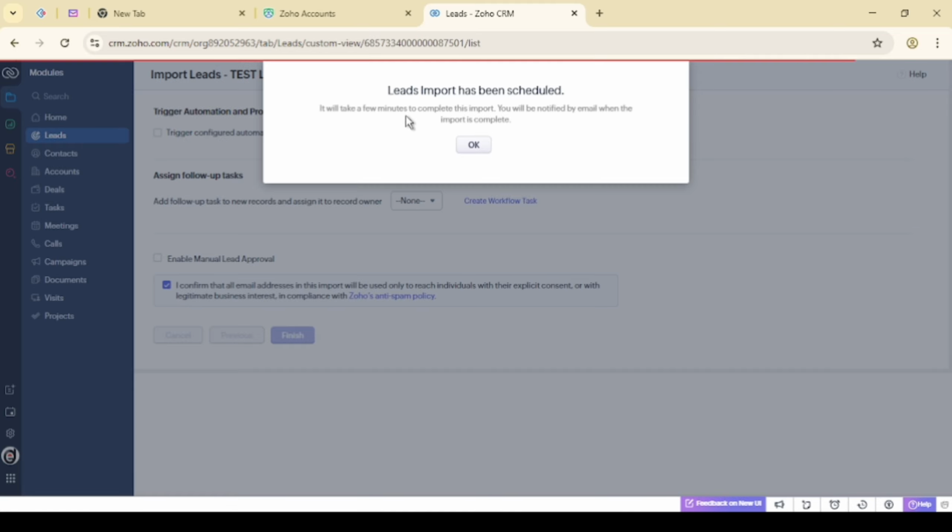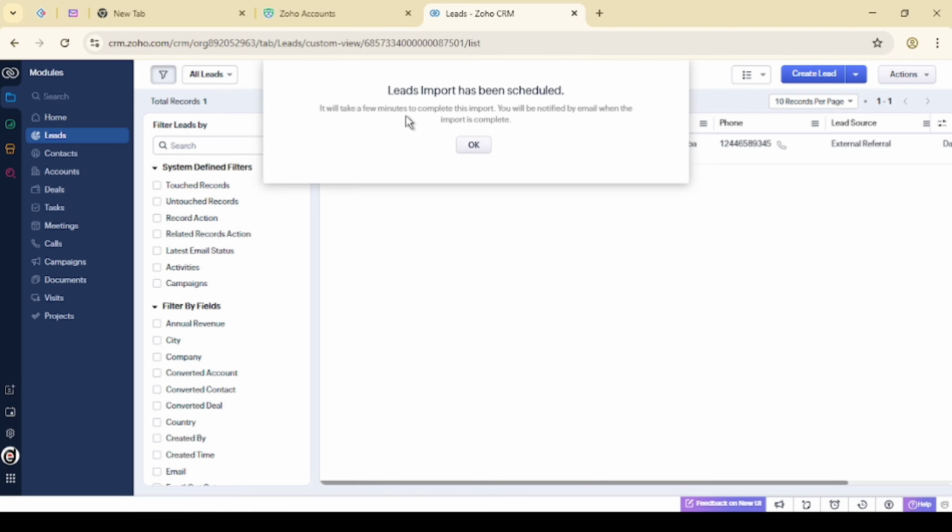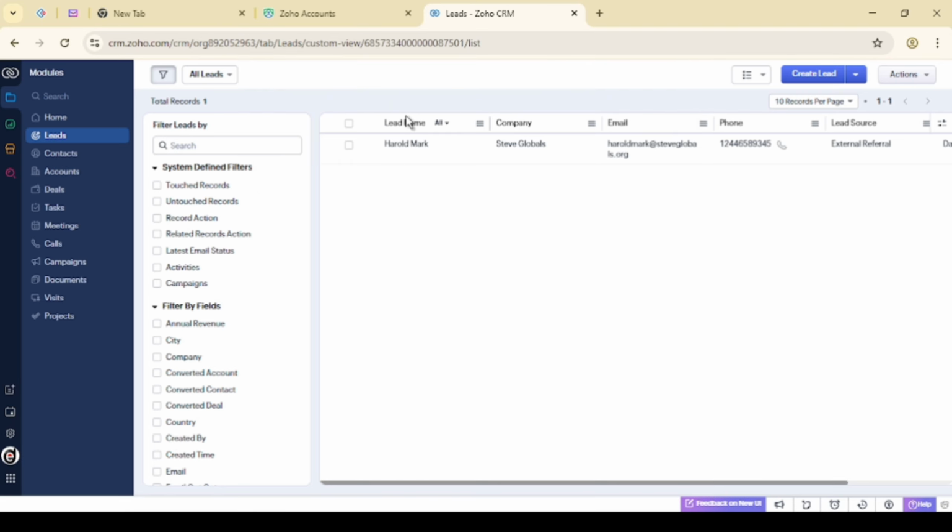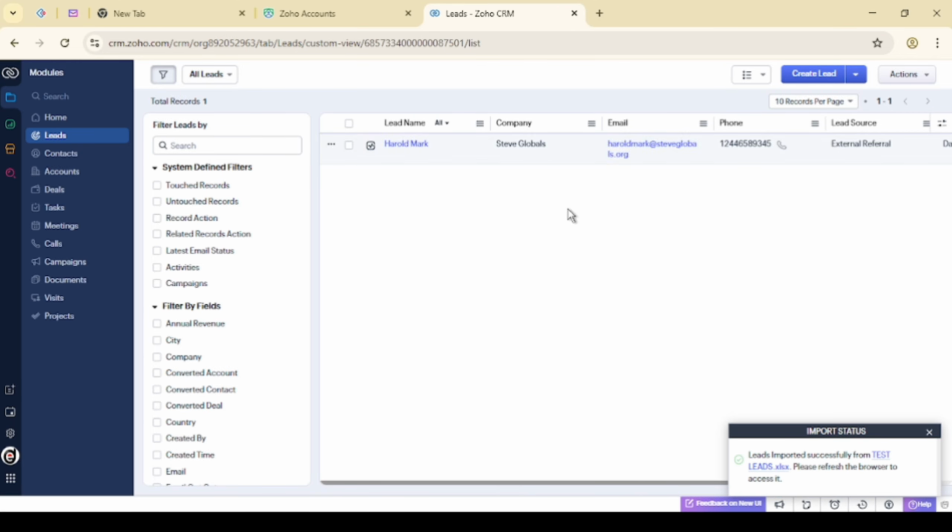So we can see here it said the leads import has been scheduled. So the system is still bringing up the leads that we've imported, and it will take a minute. Okay, I think it's here already now. So now we have it here. It says the leads imported successfully. This is the file name, which is test leads, right? So the system is asking us to refresh the browser to access it.